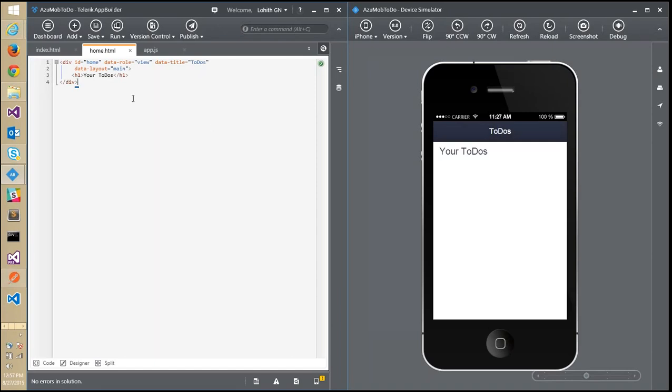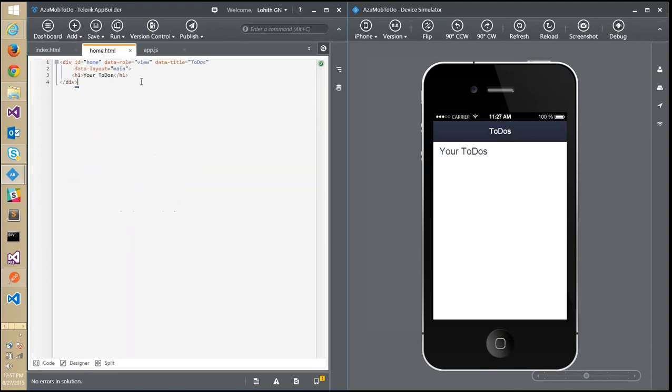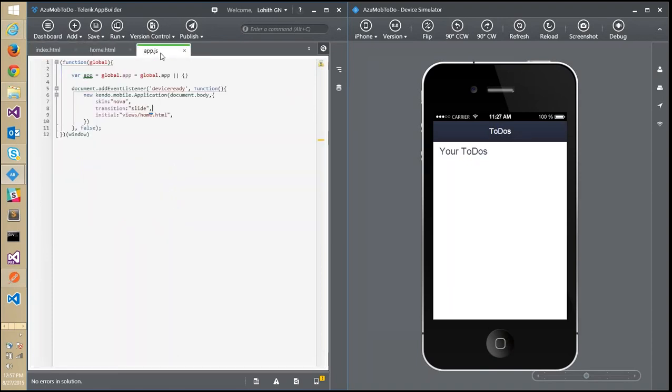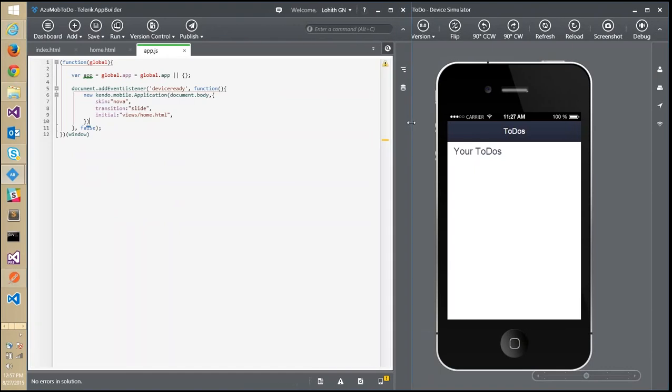So now let's start doing a couple of things. We have created the index.html, home.html is done, and app.js is done. App.js is just bootstrapping, meaning it just creates the Kendo UI mobile application and that's it.